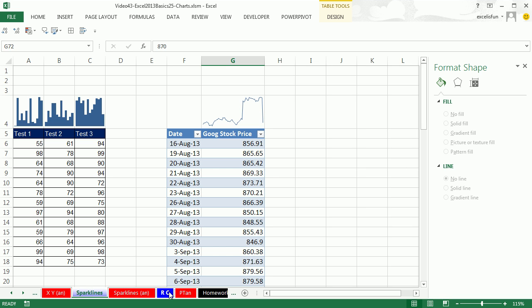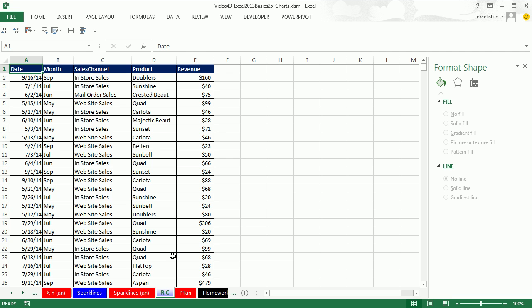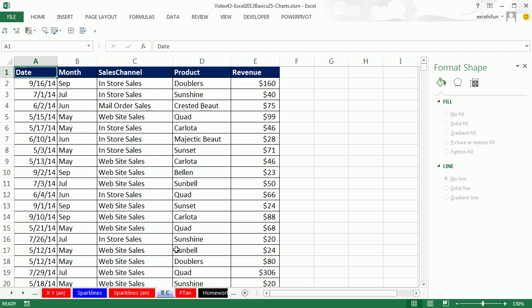All right, we have one last amazing chart trick. RC stands for recommended chart. Now we know this data set is not summarized. So we could easily come over and create a pivot table or some formulas. But recommended charts will do both for you. Now recommended charts cannot do a lot of charts.